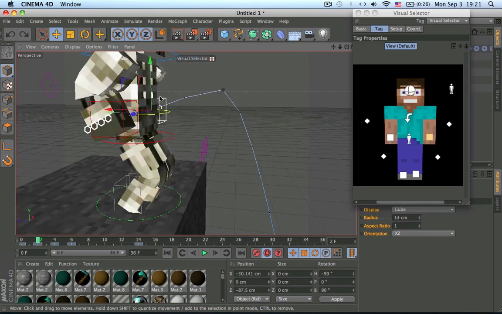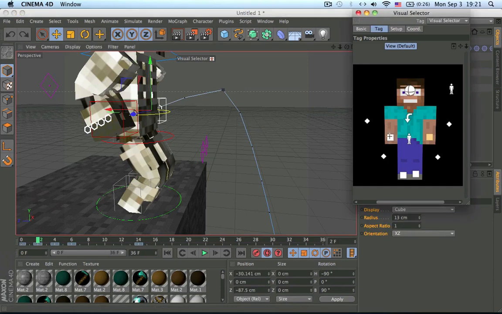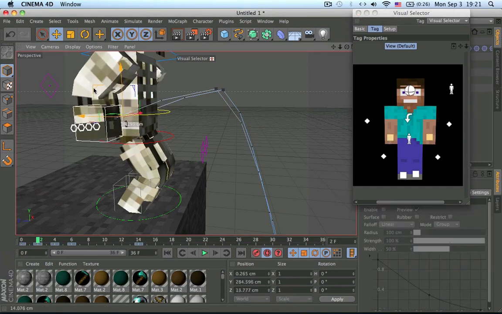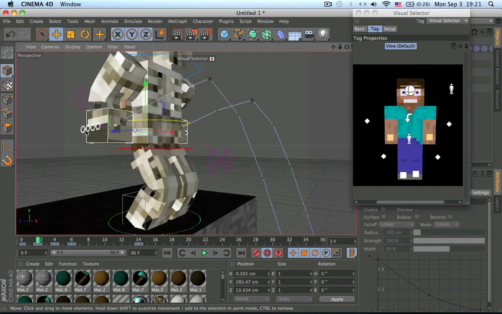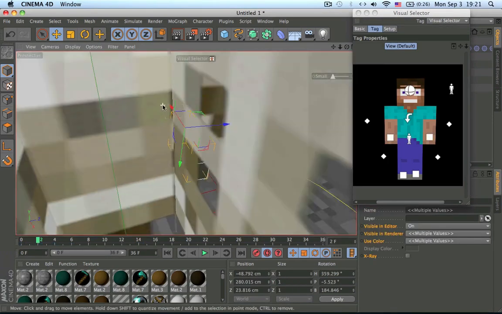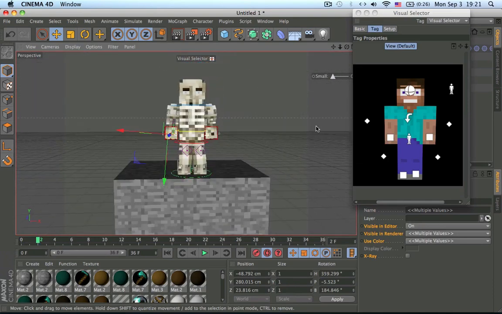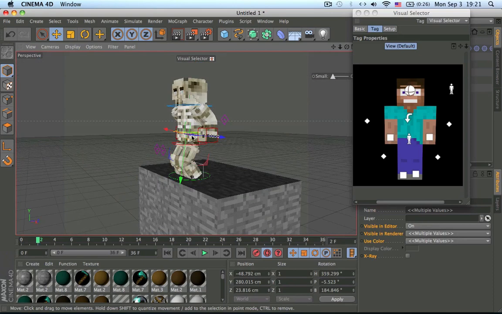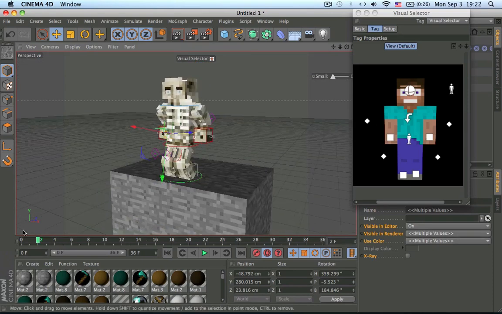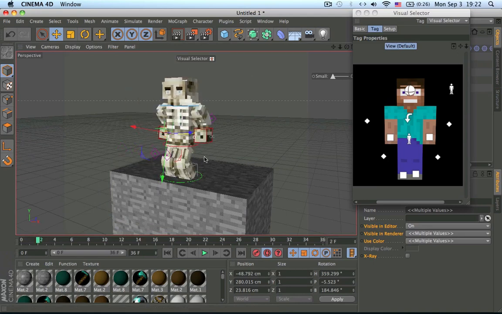Oops. Select both or something. Oh, I have a visual selector. Okay. I should open up the hands. I'll do that later. Normally we open up the hands when you're jumping. Maybe you should widen the legs, I'm not sure. Okay, let's see how it looks. Yeah, that looks okay.